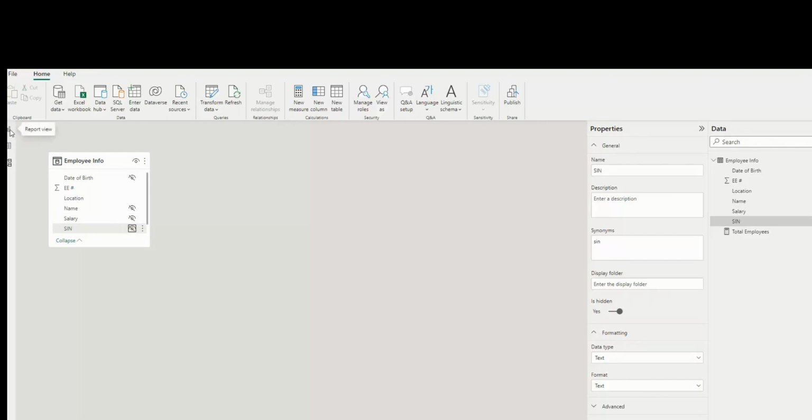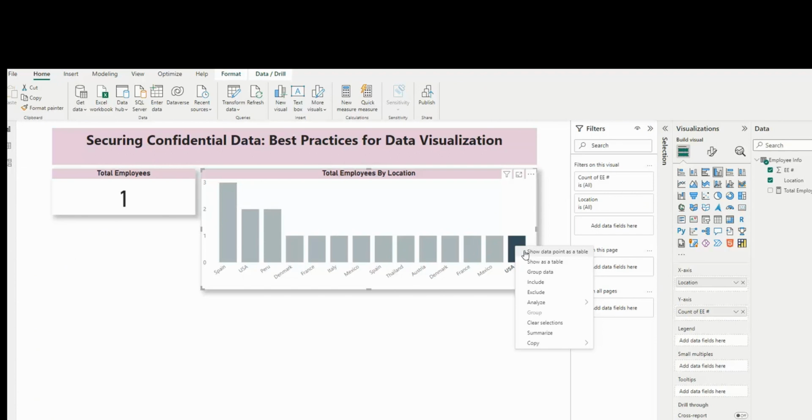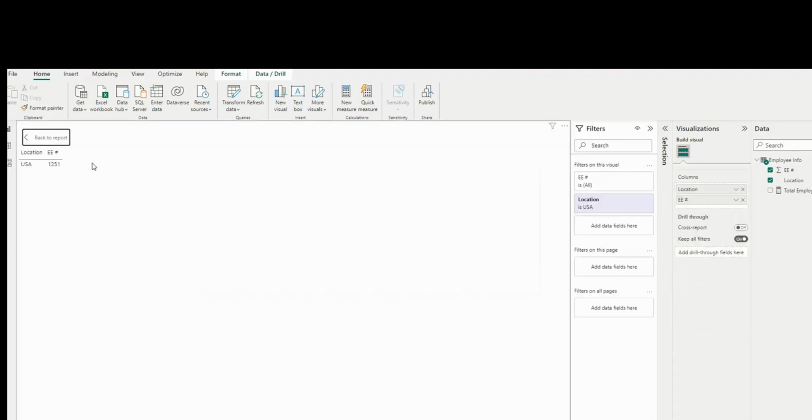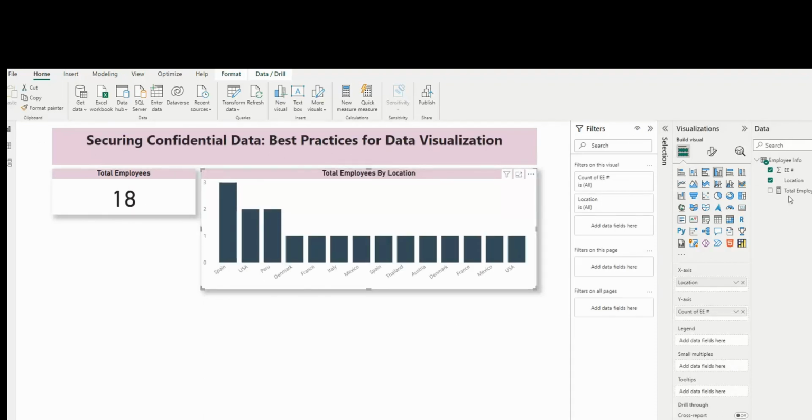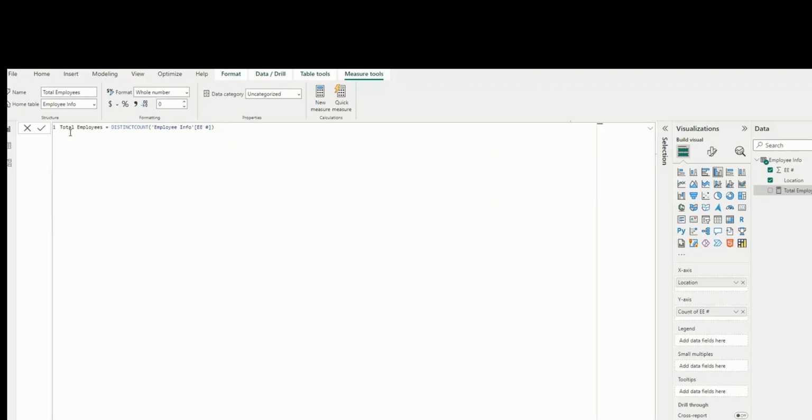Now if I go back and click and see show data point as a table, look at that. But here it's again showing the employee number. Do we really need that? Is it the requirement that the stakeholders should see the employee number? If not, then you can create a DAX measure. I just write a DAX measure saying the total employees count, pick up this field, distinct count. It doesn't matter if an employee is working in 2-3 positions, just count once.